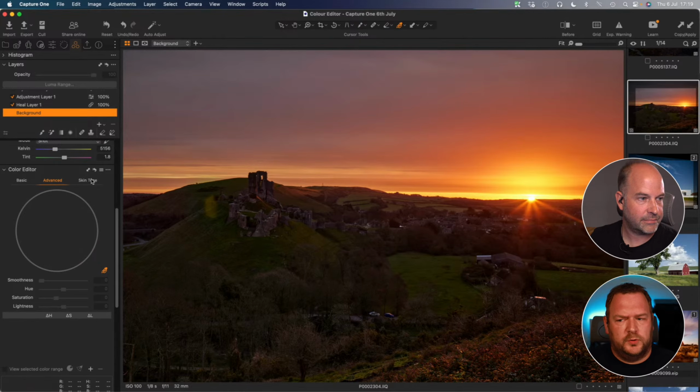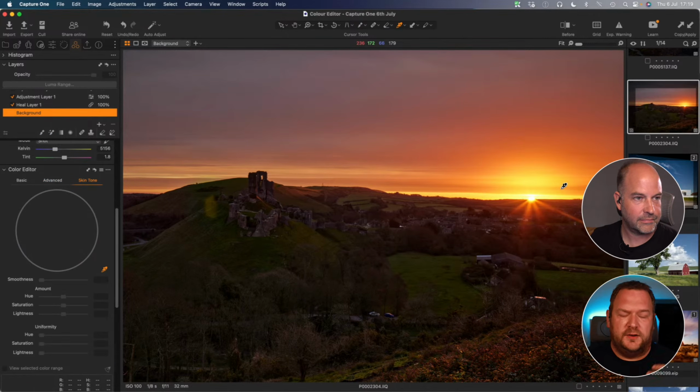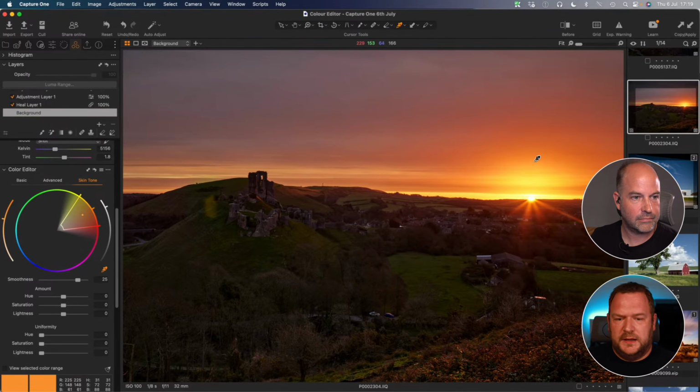So skin tone works for skin, obviously, but it also works for any place where we're trying to normalize a shade. So if we go back to the old style of Flash profile that we talked about, Pro Standard is new, this is Flash. I don't like how yellow this is.